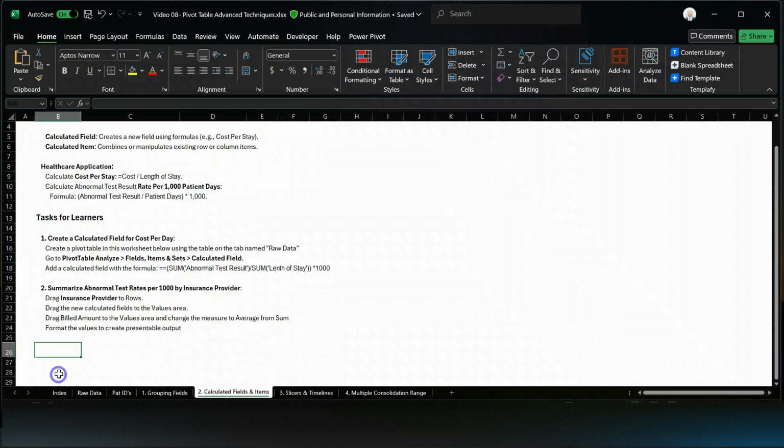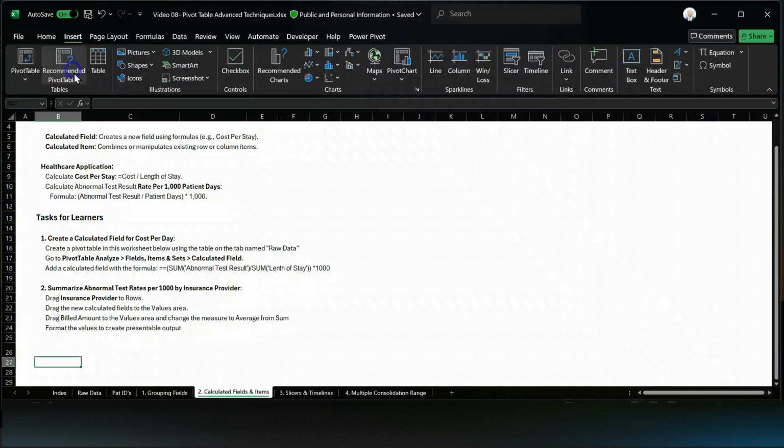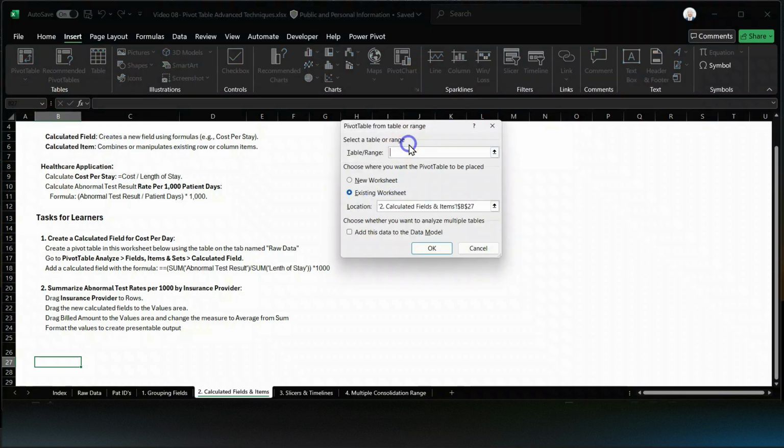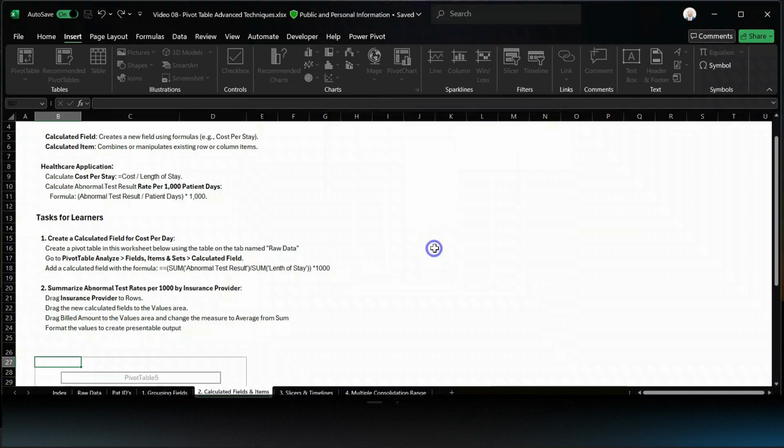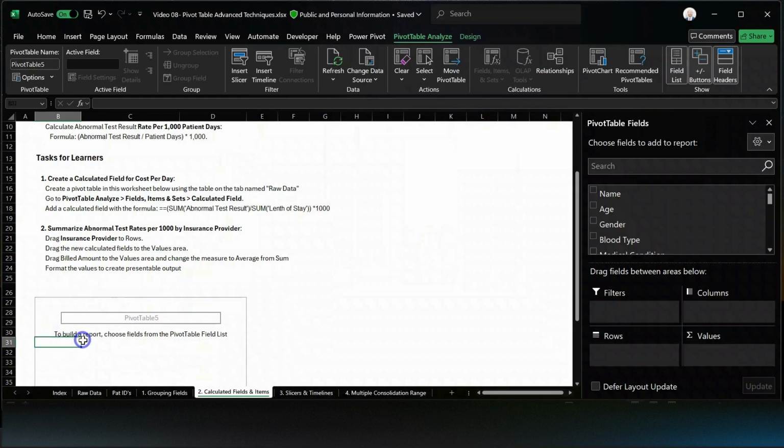I'm going to insert a pivot table down here in the same worksheet in the way that I did before. So I'll go to the Insert tab on the ribbon. I'll go to Pivot Table from Table or Range. I know the name of my table. I named it, and I'm going to put it right here in this existing worksheet. So I've got a pivot table started here.